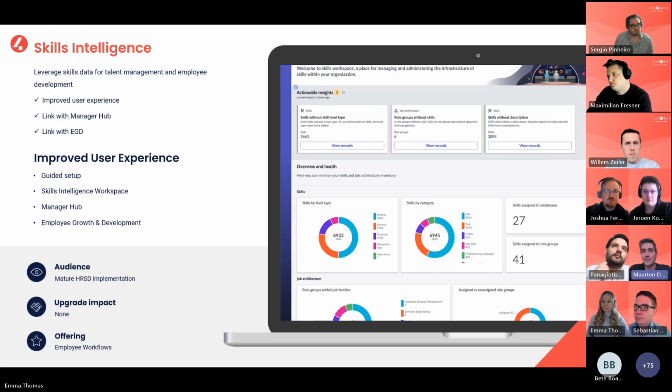The feature already exists, but Washington brings you mostly an improved user experience with a guided setup that helps you to set up correctly and efficiently, with a workspace that gives a helpful overview of any data and insights that require your attention. In Manager Hub, managers are provided with some tools to identify and follow up on their team's skills with a clear overview page. And in employee growth development, skills intelligence is also leveraged, but I will come back to that later when I talk about that part.